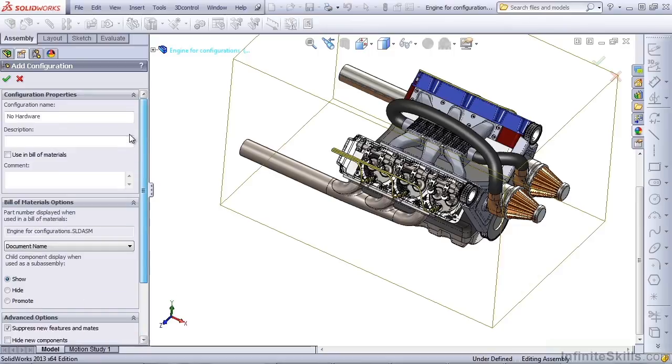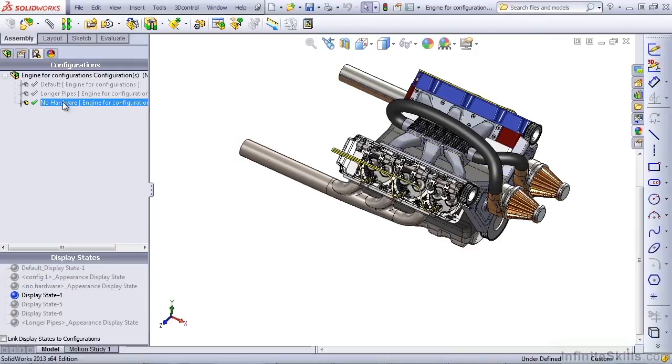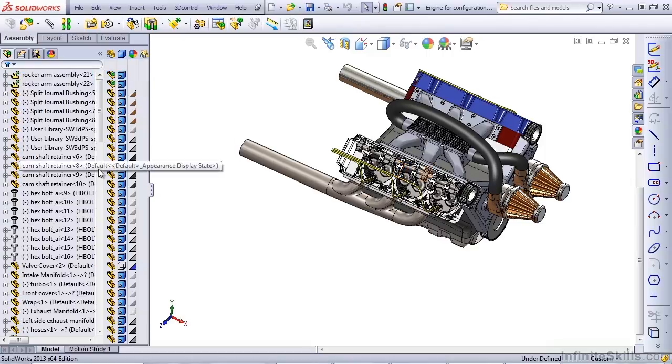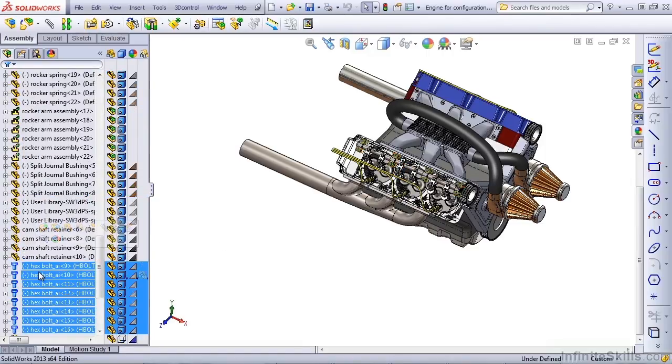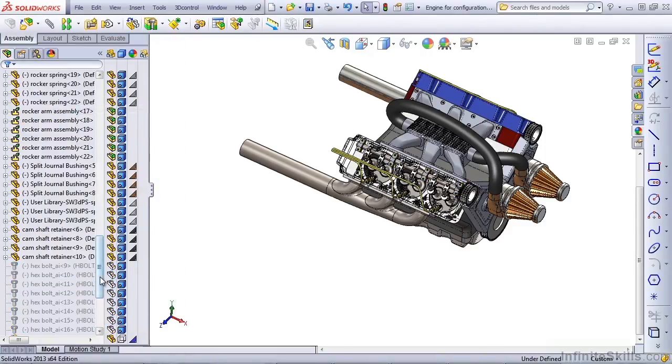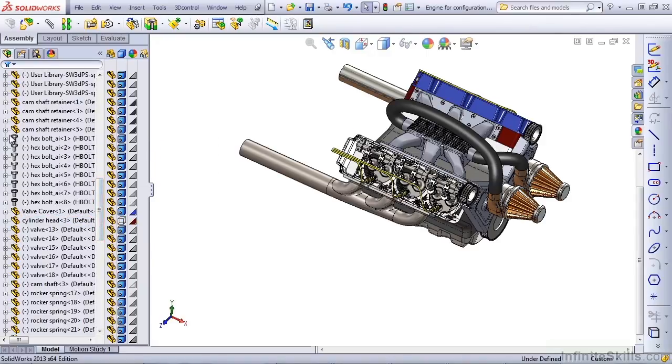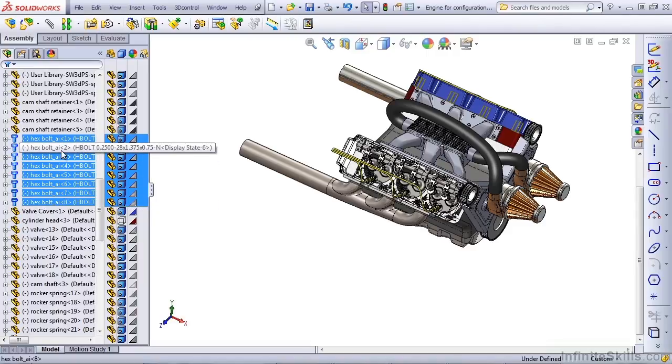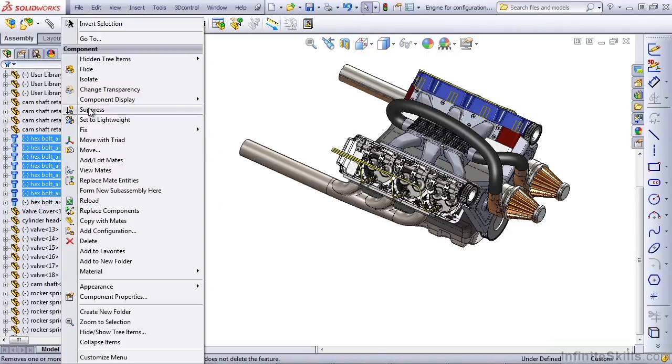So what we're trying to do here now is create a new configuration with no hardware in it. The new configuration is created and it's active. And so let's switch over to the feature manager. And I'm going to select the first and shift select the last, right click and suppress. You can also drag a box to select a bunch of features or parts, and again, right click and suppress.